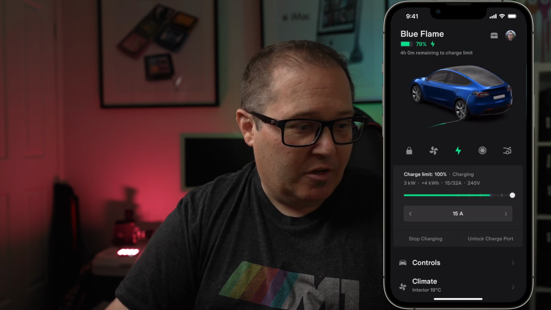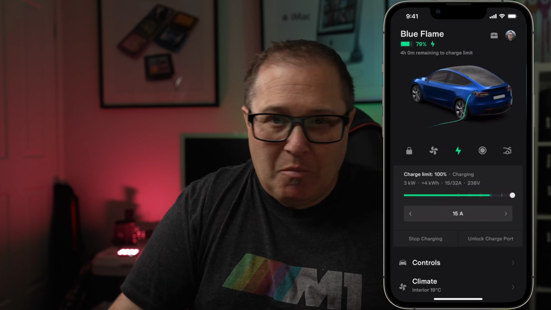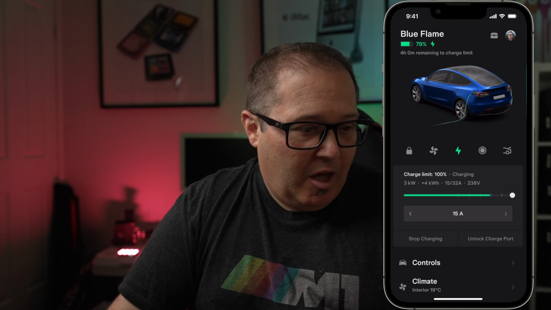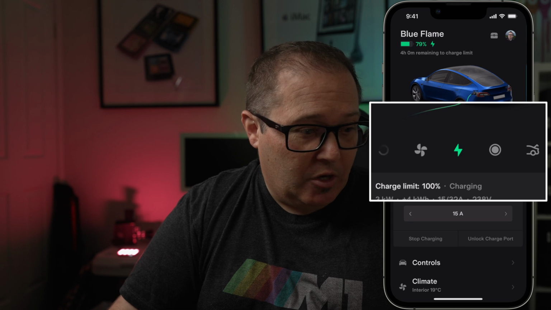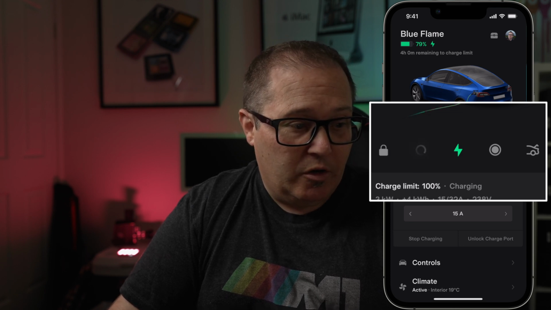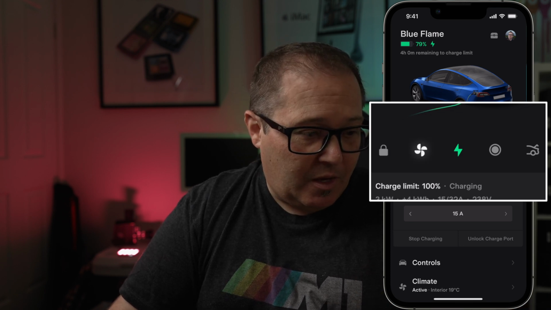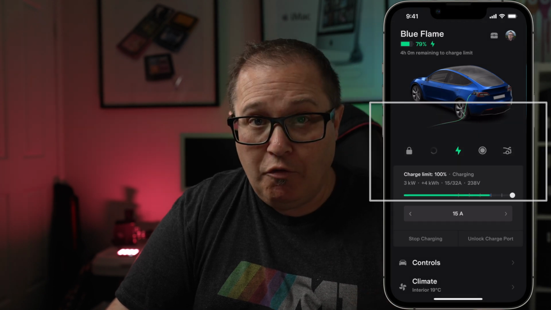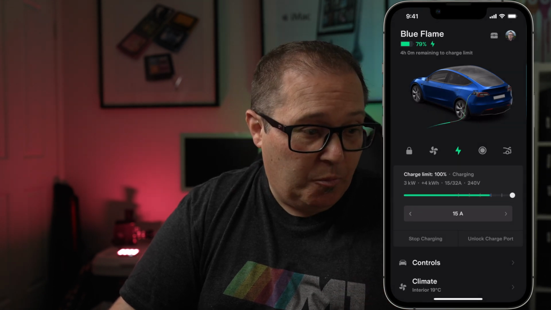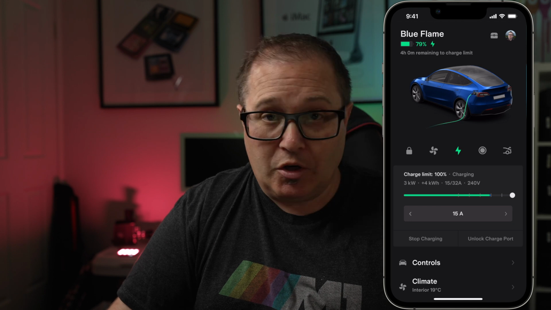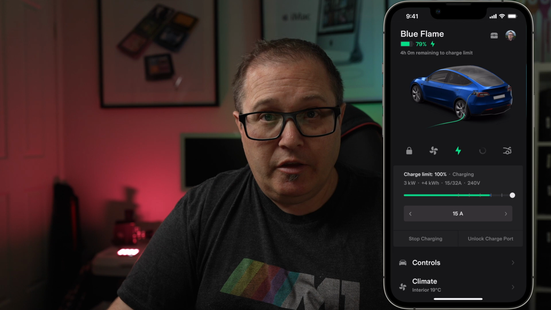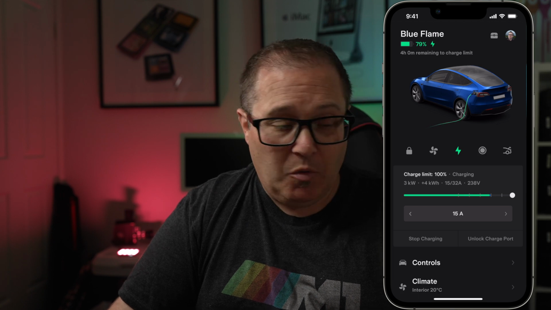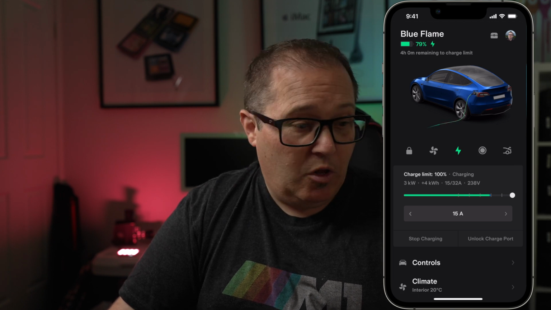Now, getting back to the app, and this is probably where most people are going to be using things, you've got these buttons along the top, so you can unlock the car or lock the car. You can turn on the climate control. You can turn off the climate control. You can open the charge port or close the charge port. I'm not going to do that because I want the car to keep charging. You can turn on Sentry mode or turn off Sentry mode, and you can open up the trunk or close the trunk.